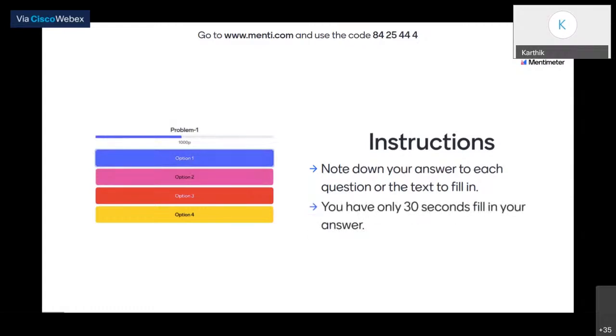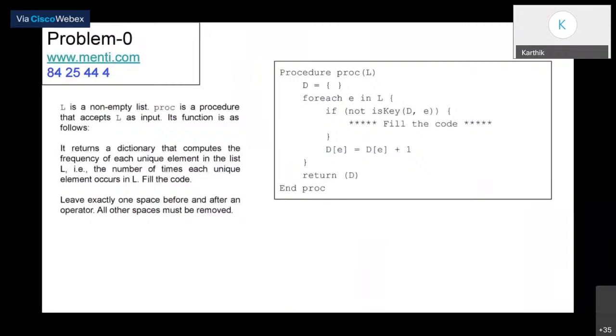That is the plan. Those who have come in, please log on to menti.com and use this particular code. We are now moving to the first question. This is problem 0. We will index from 0 this time, so we'll have problem 0 to problem 9. This is a fill the code kind of question. Please read the question. If you have any doubts, post it in the chat. Please don't post the answer in the chat by any chance.